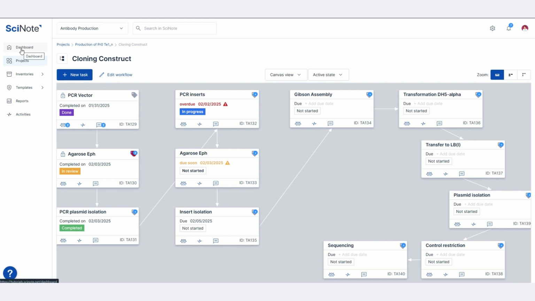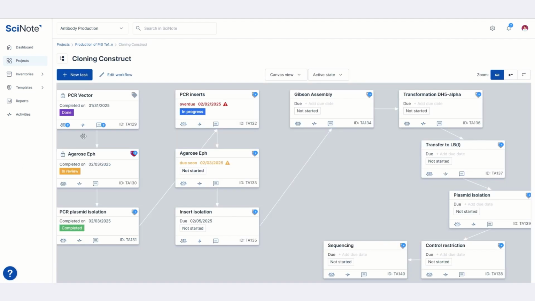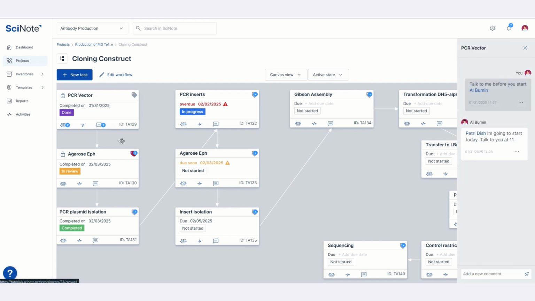To view a task's activities, click on this icon. For more information about activities, watch the How to Search Through Activities tutorial video. You can view and leave comments on a task card by clicking on the Comments icon. Don't forget, you can use smart annotations here, the @ symbol to tag people, and the hashtag symbol to tag other areas or items inside SciNote.